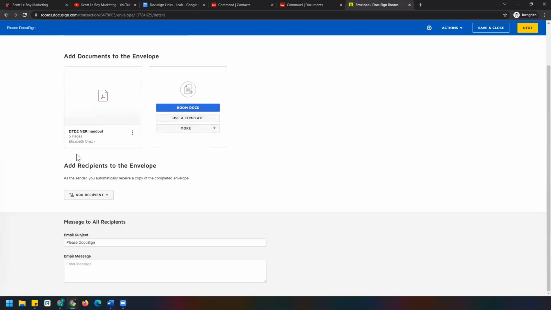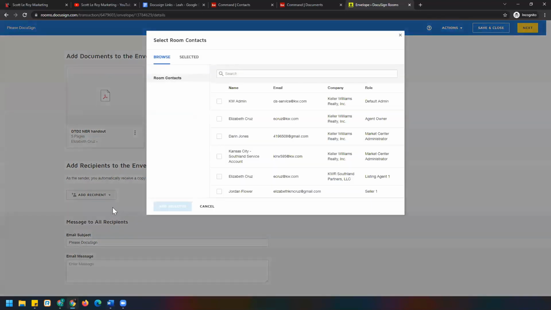Next, you'll choose Recipients. Now, this is another difference between the PDF and the interactive form. You'll see here pre-tagged roles is not an option like it is with the interactive form. So you'll just want to choose room participants. And let's add in the seller and the agent and click Add Selected.